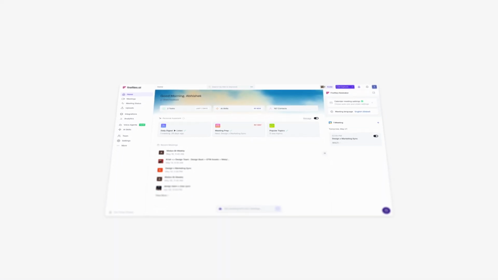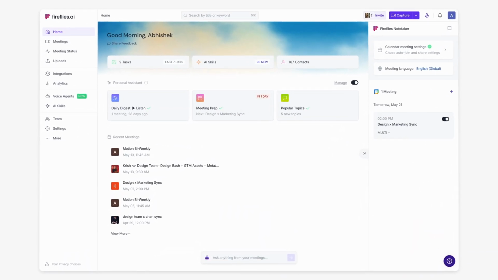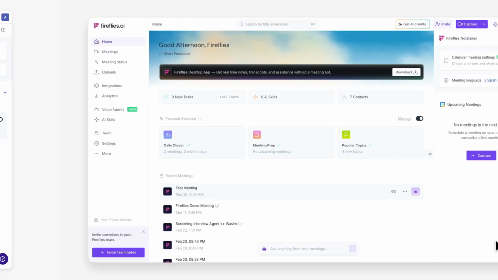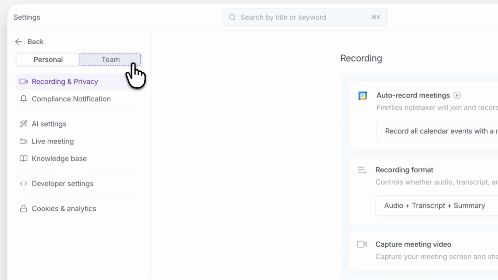In this video, we'll cover what Fireflies captures, who can access it, what gets shared, and how long data sticks around. Getting these defaults right before your team starts recording will save you a lot of cleanup later.